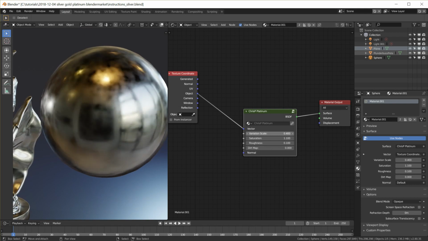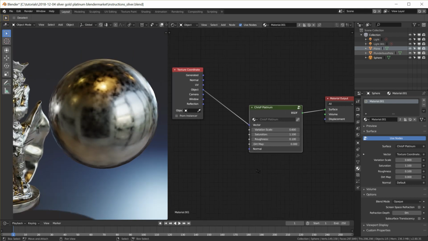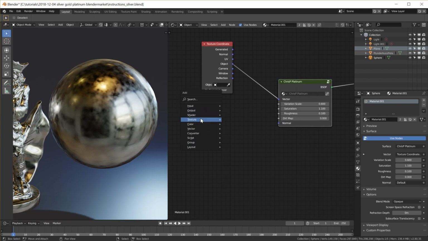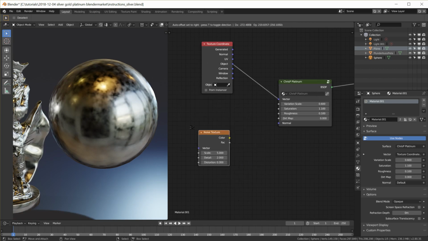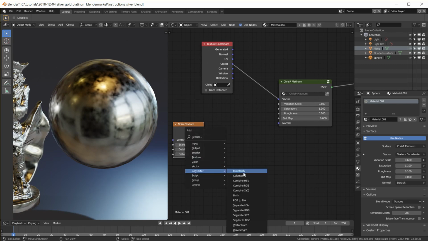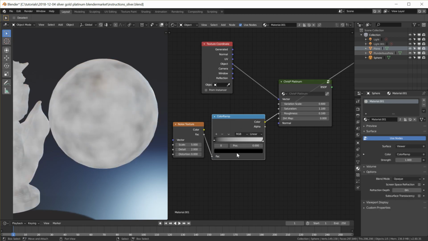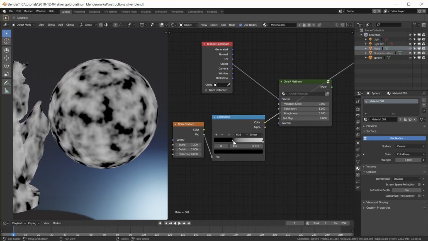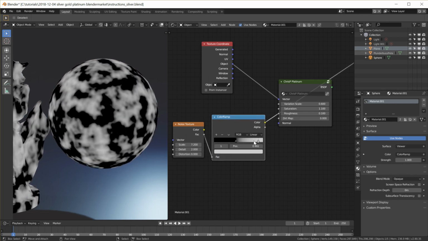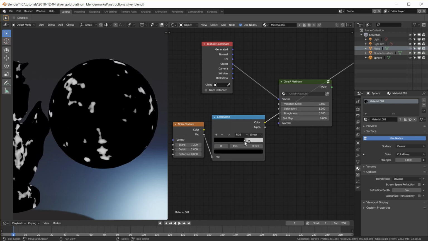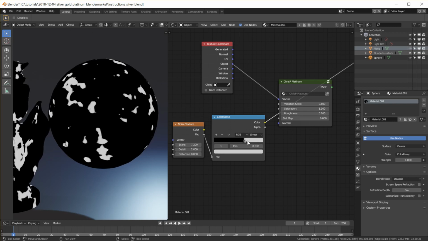So let's set this up like that. Now I take a noise texture, pipe it through a color ramp. Let's see what that looks like. Maybe increase the scale, definitely increase the contrast here a lot, to something like this. So wherever the dirt map is white, we get the dirt, and where the dirt map is black, we will get the platinum color.